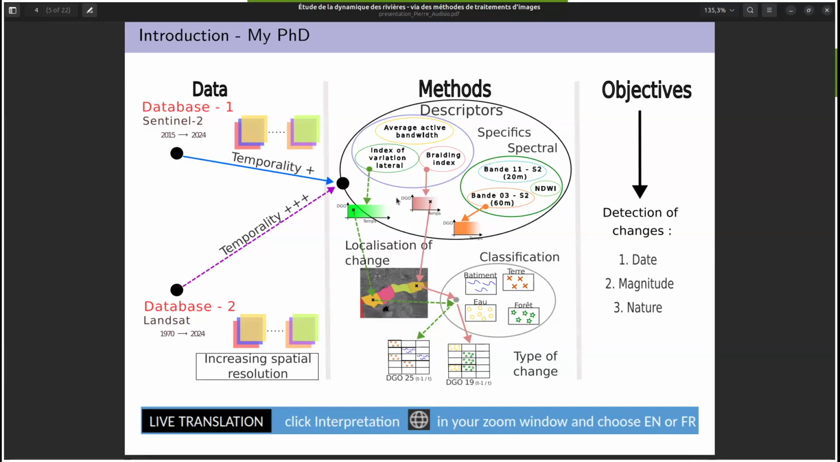But since these are multispectral data, the descriptors that follow monitor the variation of values depending on the spectrum band: B11 and B3 from Sentinel-2, at 20 meter and 60 meter resolution. They can also consider normalized spectral indicators, such as the NDWI, which will tell us if there is water or not in the zone under study. We will localize the change within the geographical entity we call DGO, for disaggregated geographical object.